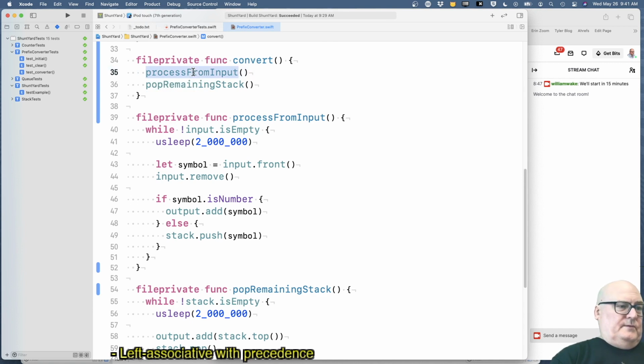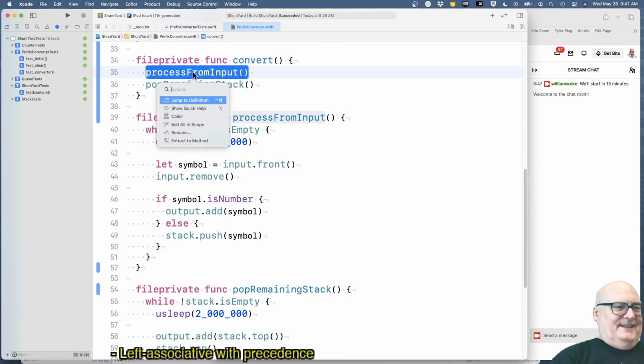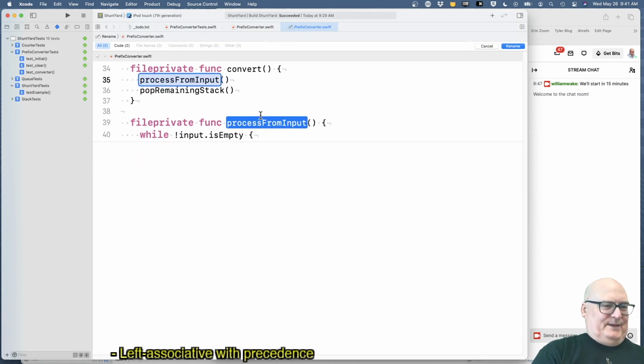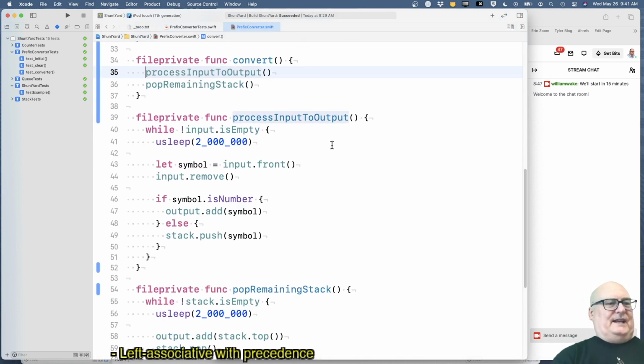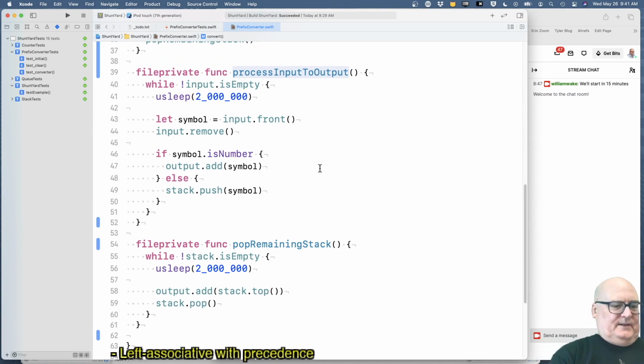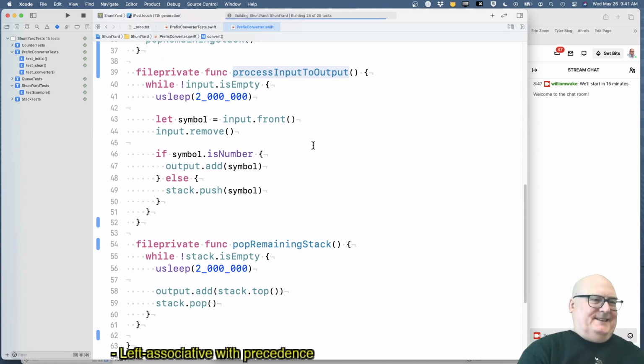Well, okay. You're probably screaming right now. How about process input to output, pop remaining stack. Okay. Let's run tests.